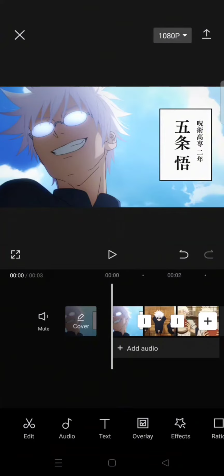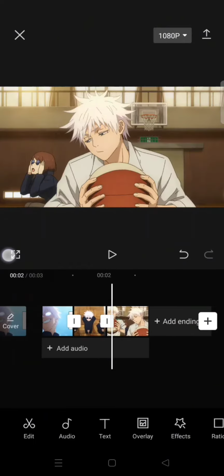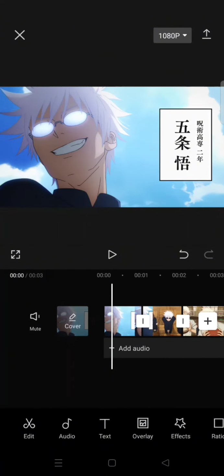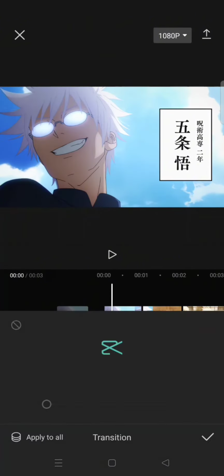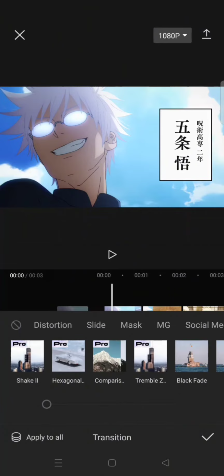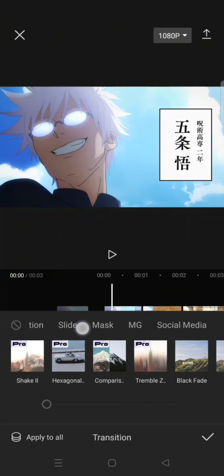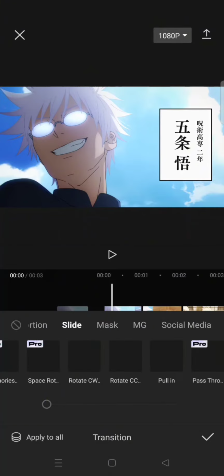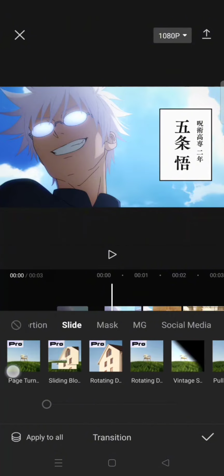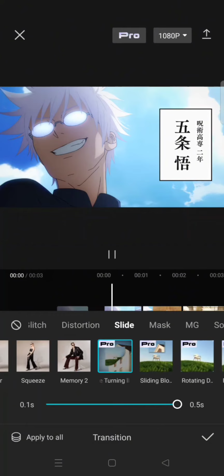So on today's video, I'm gonna show you how you can apply the page turning transitions to your edits in Capcut. So first, just prepare the clips that you want to edit and just click on the transition box in between the clips. And in here, swipe to the category until you find the slide option. Click on that and just find the page turning transition, this one, to apply to your clips.